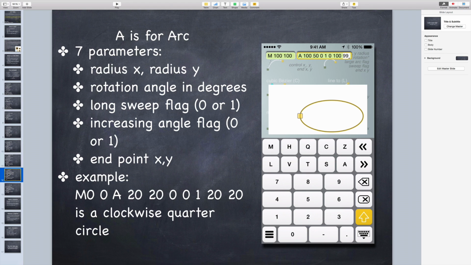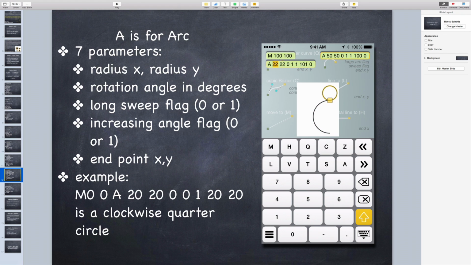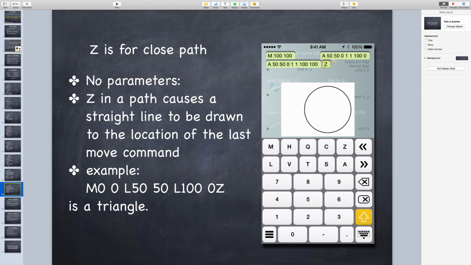So the arc is really useful for making circles or whatever. But what I normally do if I want to make a circle, and here I'll tell you this little trick of the trade, is I will draw a half circle. And then I will draw the corresponding other half circle to go back. That's just normally what I do. It's easier that way. And then I will use a closed path. Now, this gets us to the closed path.